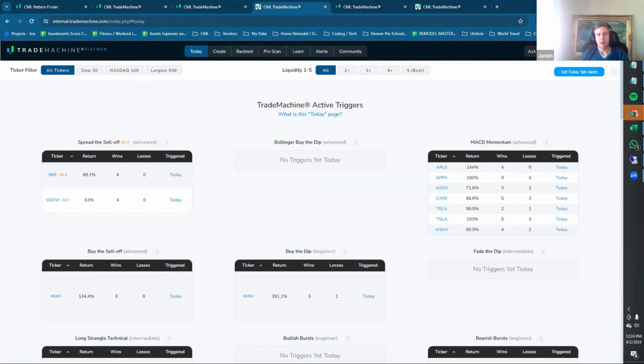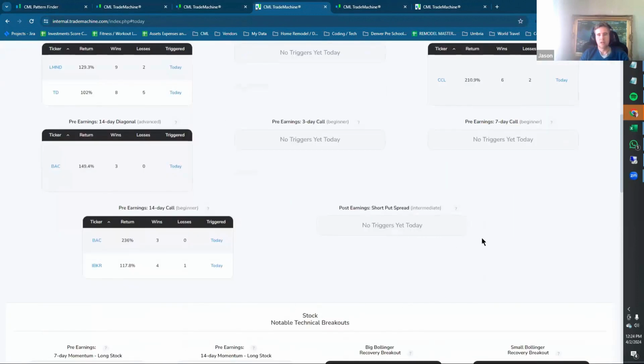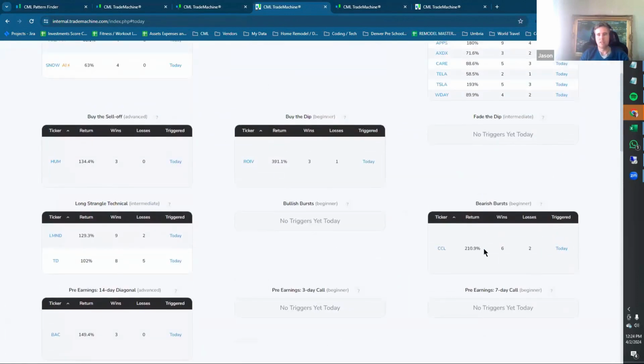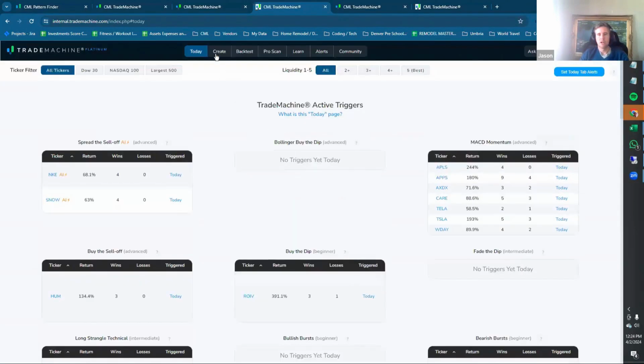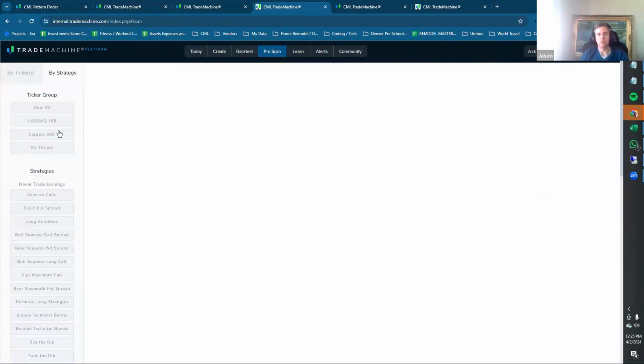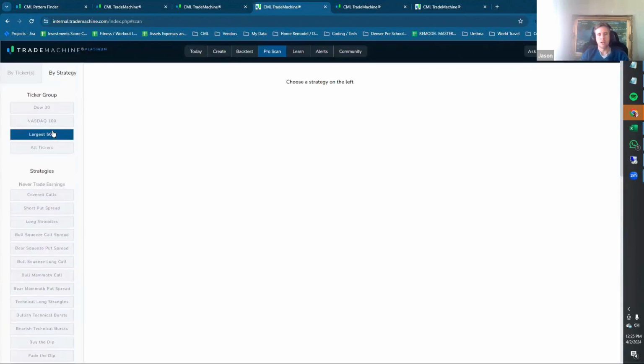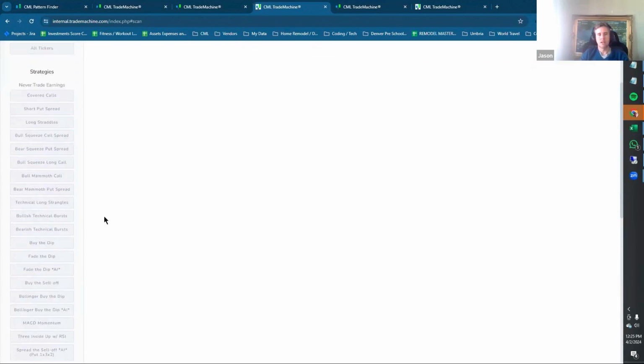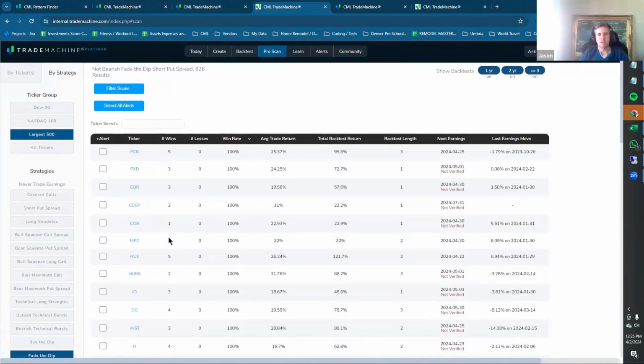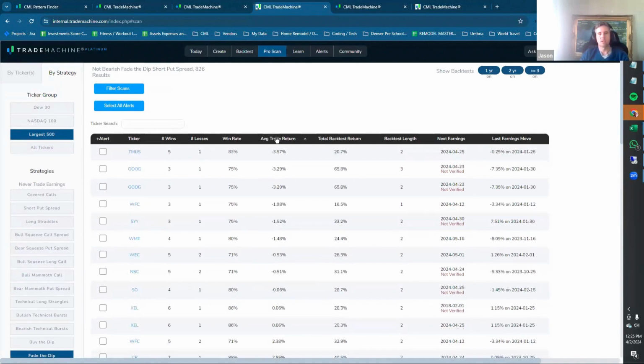The Today tab shows anything that says today, which means it's active and ready to enter when the strategy occurred. Backtest allows you to look at how that's performed over time and tweak it. And this ProScan tab is how you get to all these results. You can pick a group of tickers, then pick a strategy, and it's going to show you. We've pre-backtested all of these results, so you can quickly look at what's done the best over time.